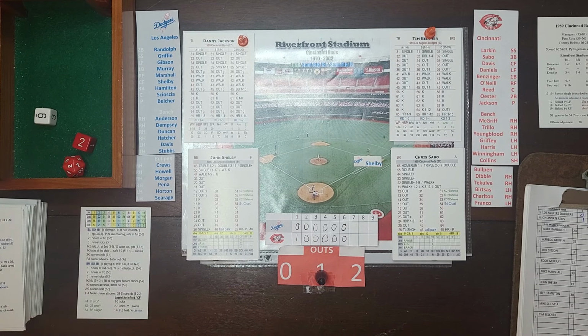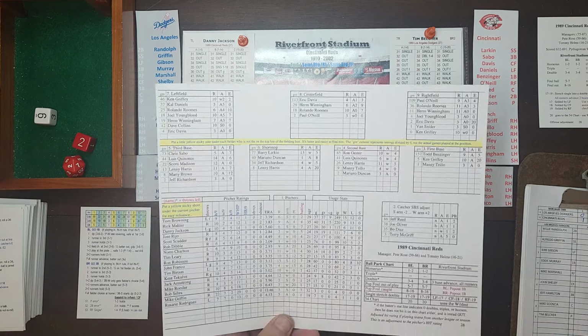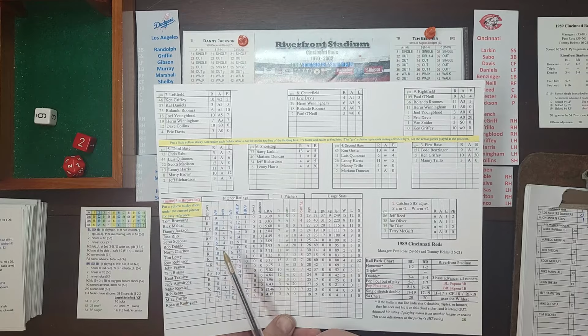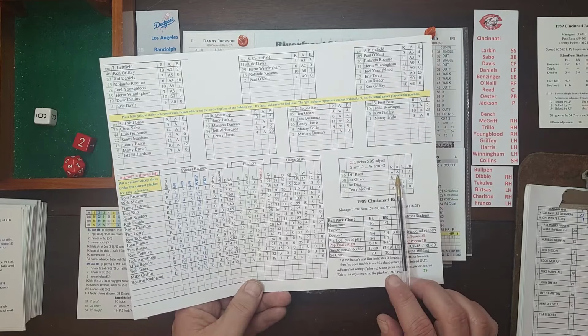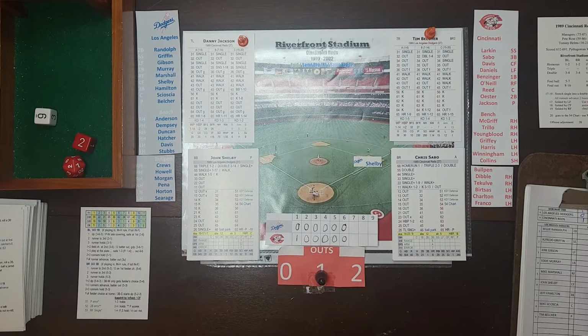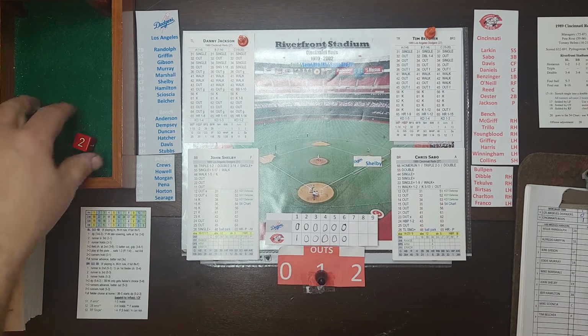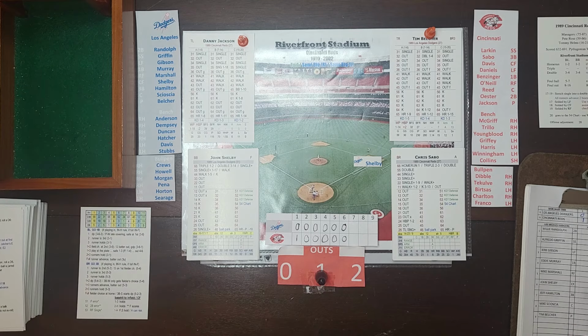Let's check the arm rating on the catcher, Jeff Reed. His arm rating as a catcher is average, so no subtractions on Shelby. He's got a straight up 12 right here, straight up 12 to see if he can steal successfully. 1-12, he'll make it.